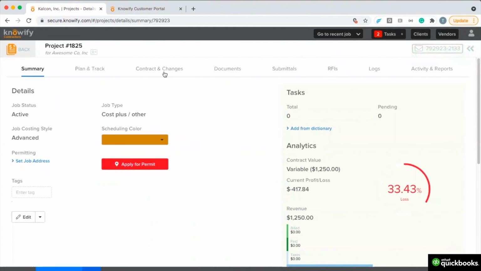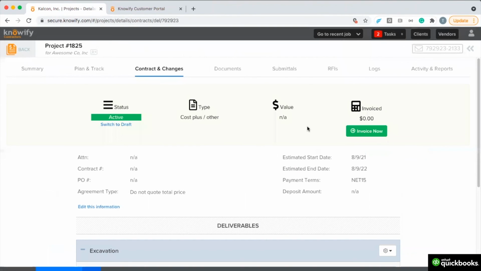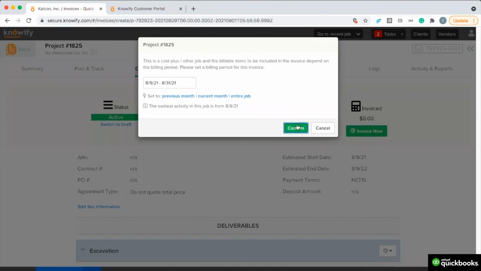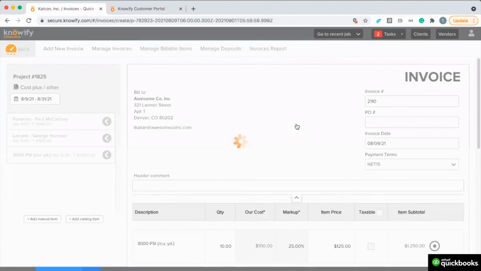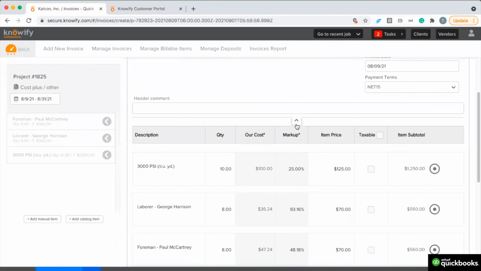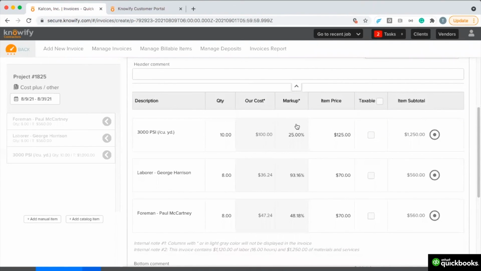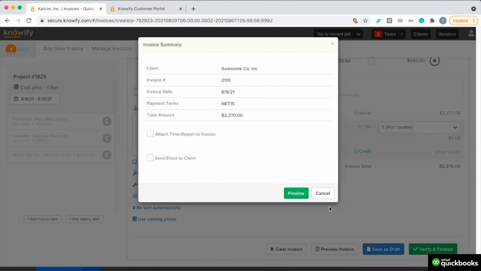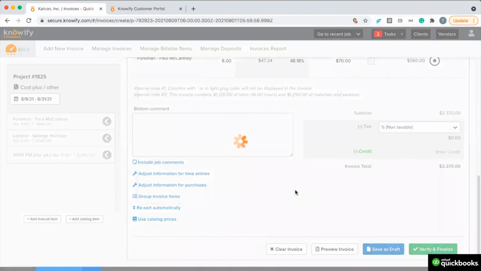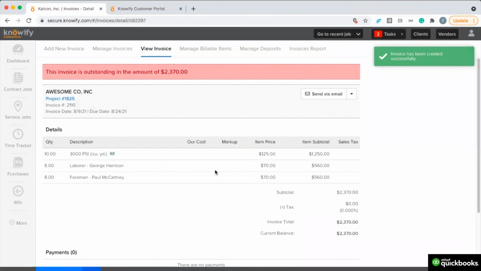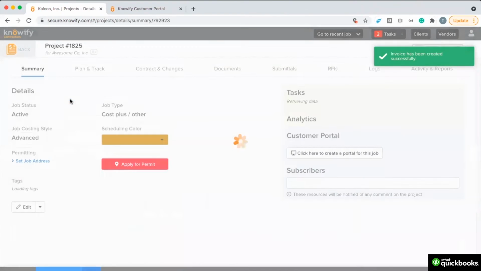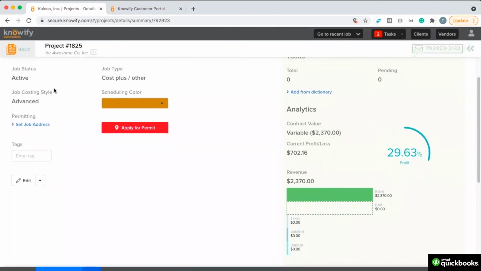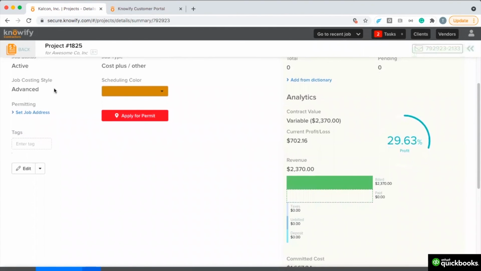Then back in my project, I'll go to my contract, select Invoice Now, and Knowify will automatically pull the materials and time entered onto the invoice at the agreed upon rate with the customer. And just like with our other projects, we'll be able to now view the current profitability of the job based off of the costs that we've logged and the amount that we've invoiced our client to date.